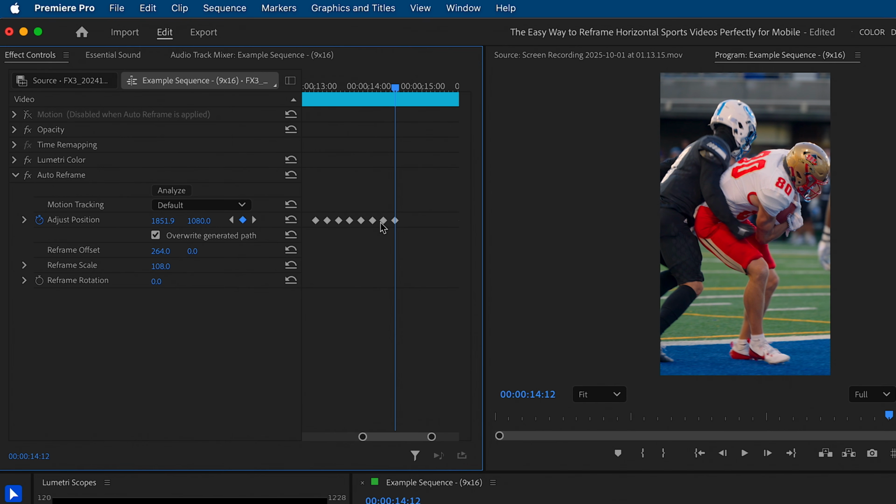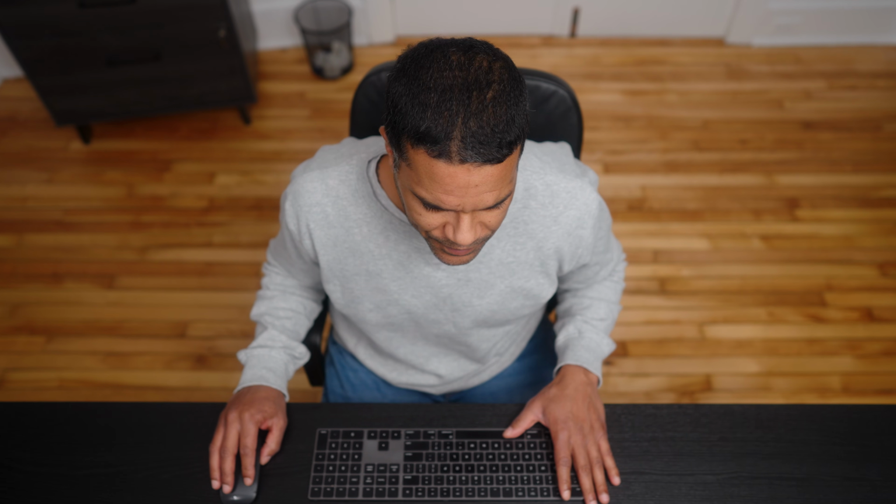Easy peasy. But what if you don't use Premiere Pro and your editing software doesn't have an auto reframe effect? Well, you'll just have to do it manually, but don't worry, it's not that complicated at all.